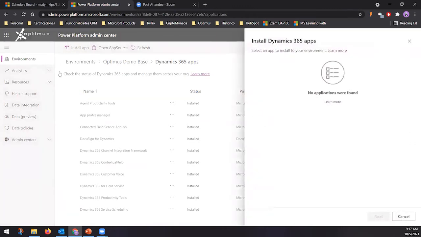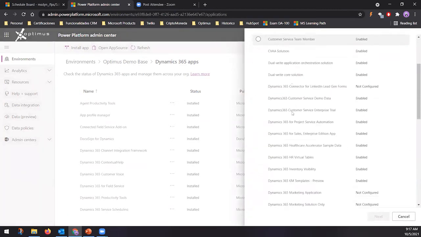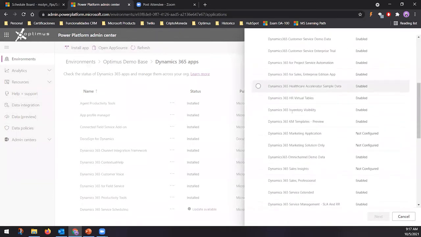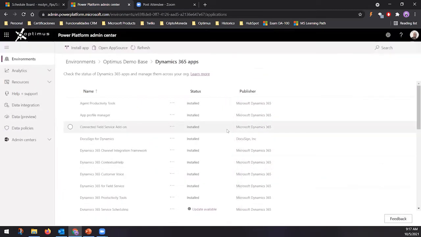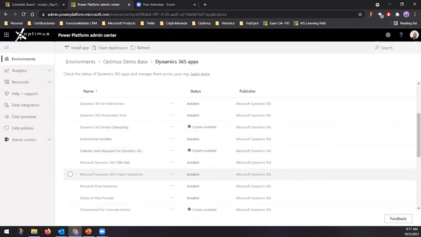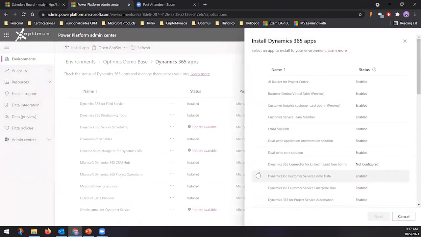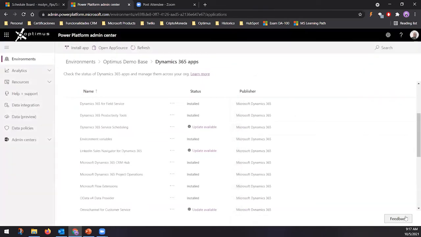When you click there, you are going to see the apps that are available for installation. You just need to select the Project Operations model. I already have it installed. So it's going to be this one, Microsoft Dynamics 365 Project Operations. You just select the app, click on next, and that's it. It's going to be installed.